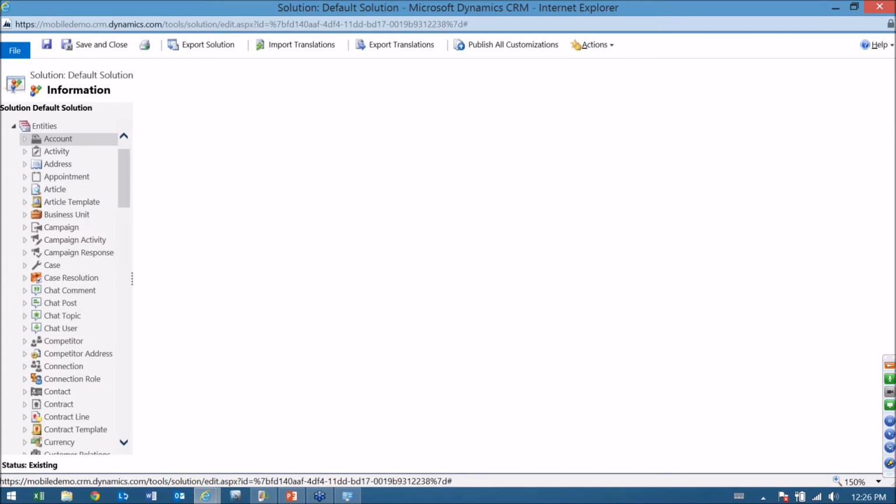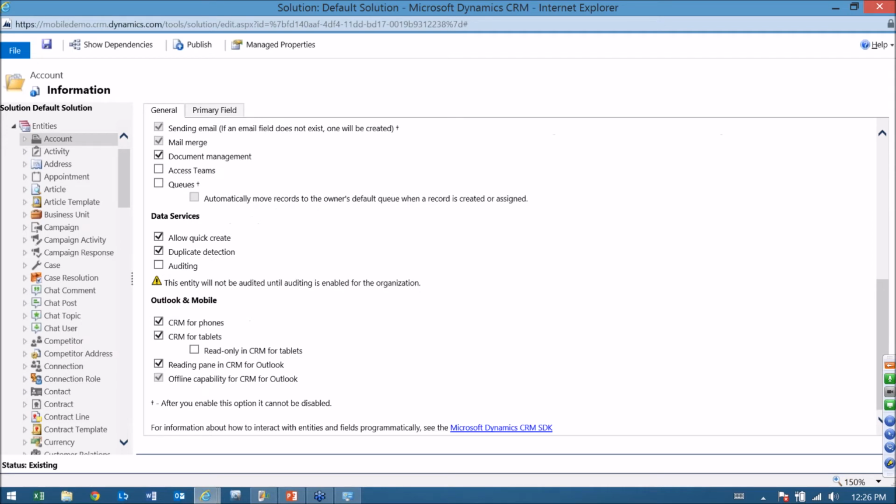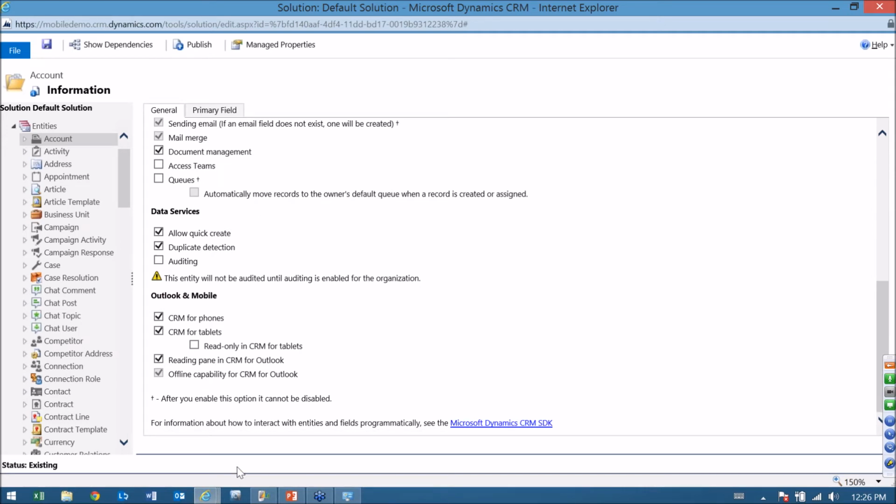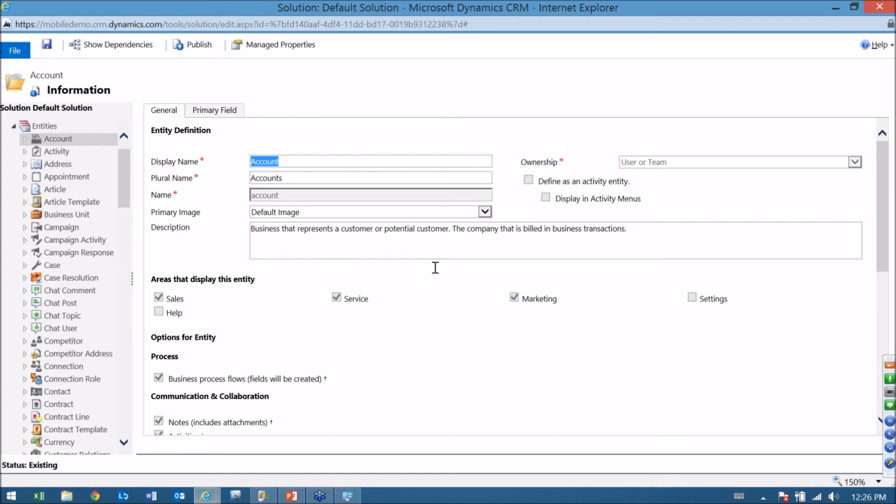So I'm going to look at the same entity here, the account. And if you wanted to basically make this available for online environments, you just have to make sure that it's checked, marked here for CRM for phones or CRM for tablets. And that will enable you to actually view these things in mobile environments, such as Mocha.